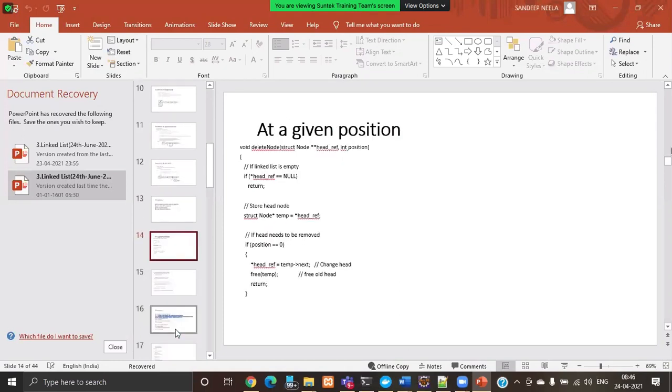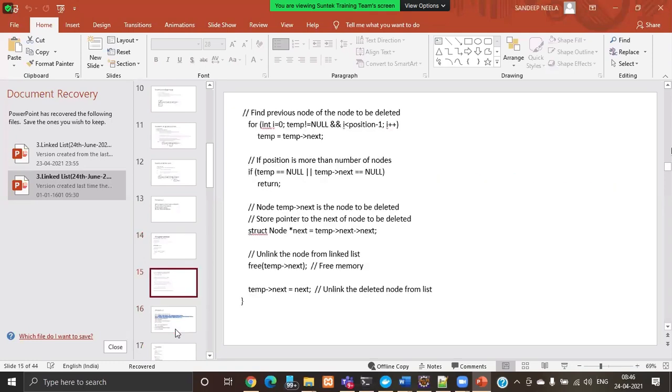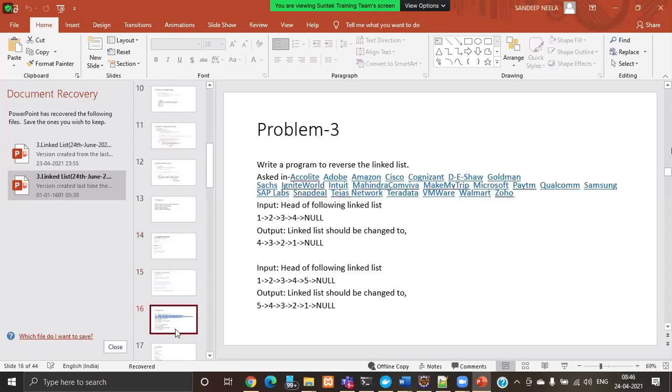Next one is, this is what I have written: deleting at first, deleting at last. So the next problem is reversing the linked list. For reversing a linked list, what will we do? The input is, suppose, 1 2 3 4, and the linked list should be changed to 4 3 2 1. How will we achieve this?